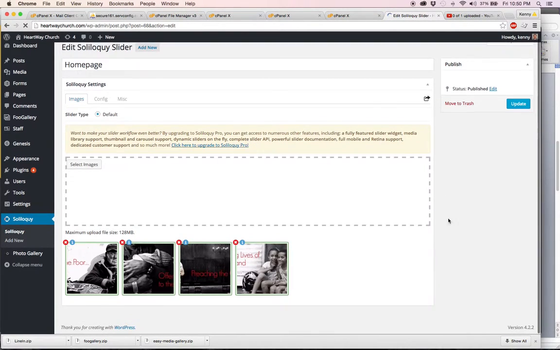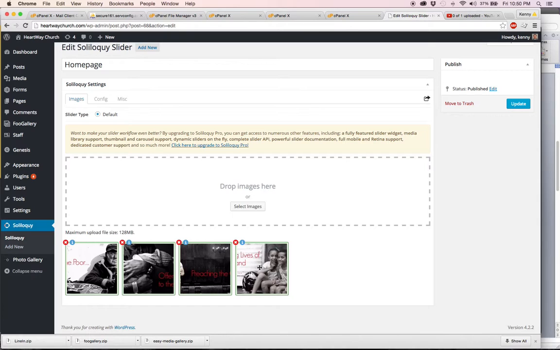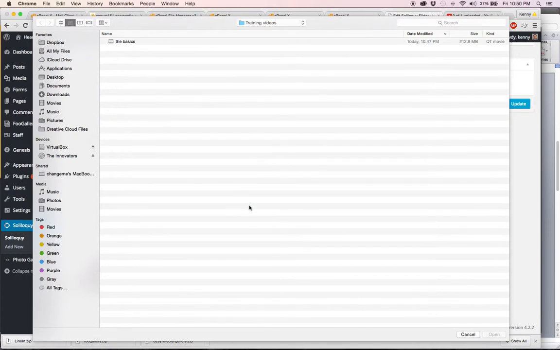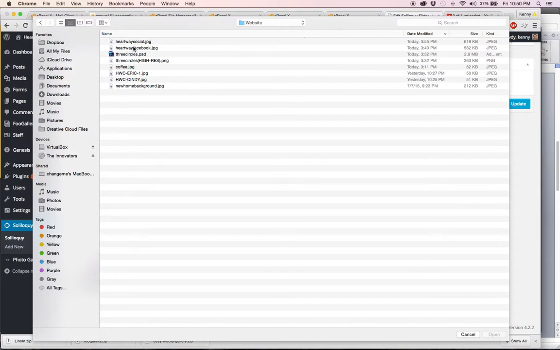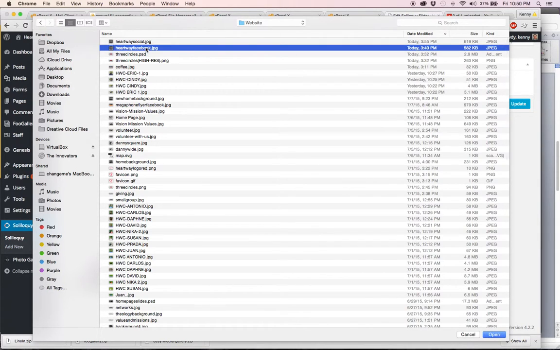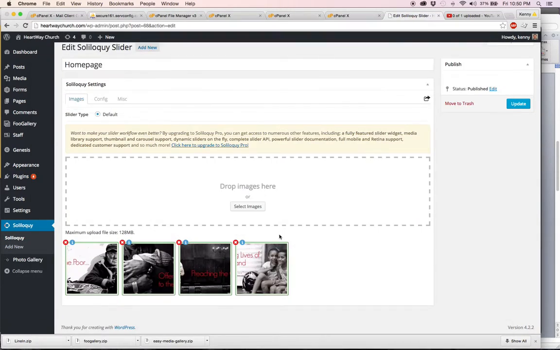Click Edit. We have our images down here. These are what we have on our home page right now. It's easy enough to switch them around if you want them to be in a different order. If you want to add more images, then you click Select Images. Go in just like you would any other time. You might not be using a Mac, so it might look a little bit different. But you go in, you find the image that you want, and then you can upload it, and it will be a part of your slideshow.